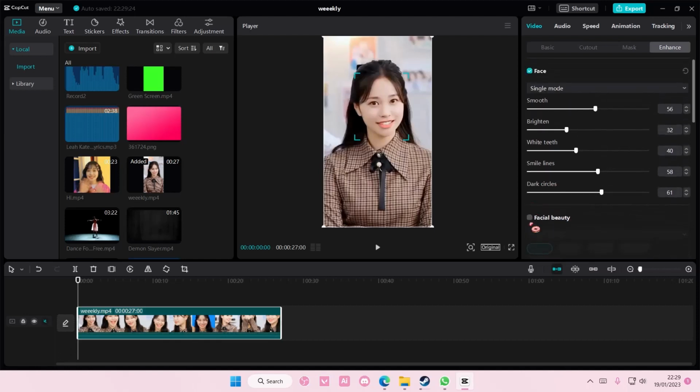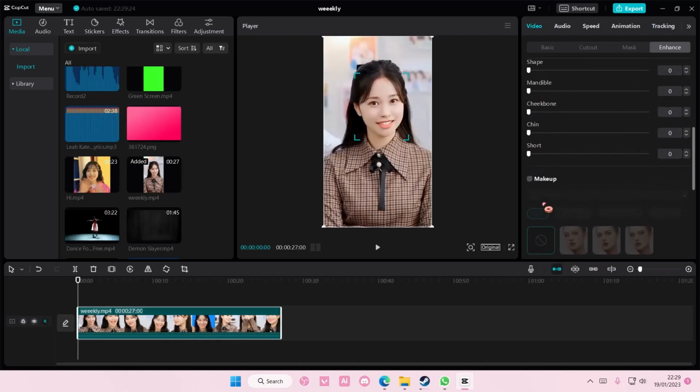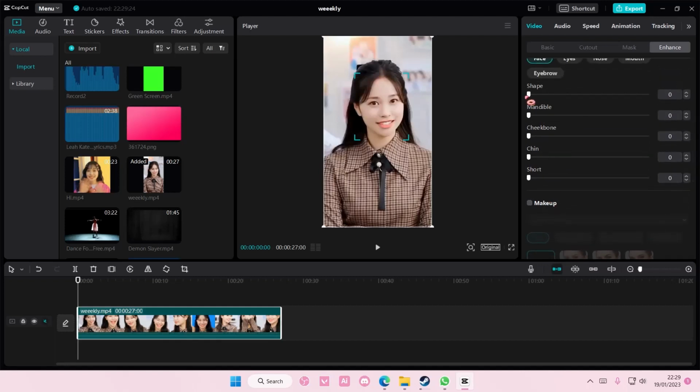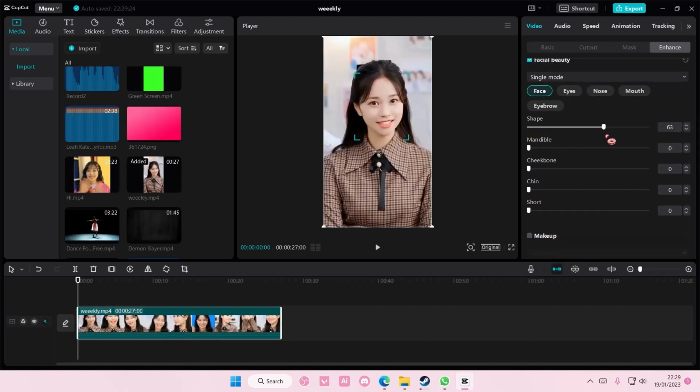There's also facial beauty, which I think shapes their face here. So shape their face to make it smaller. I don't know what this does. Oh, it's down here. And this one's for cheekbone. This one's for chin. I don't know what this is for. Oh, this one's for that bit.